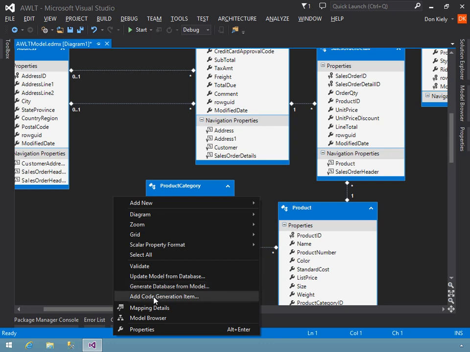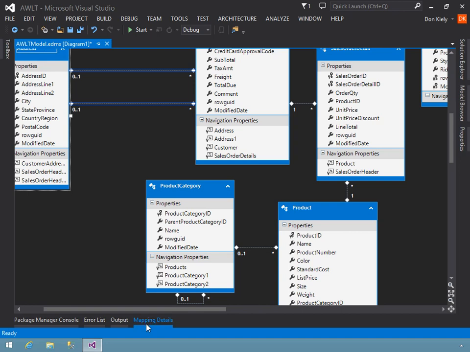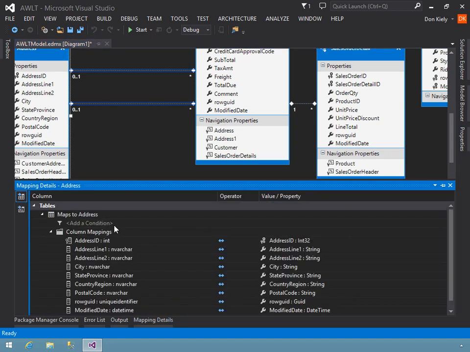I'm not going to talk about that here. And then there's some mapping details that you can look at. So this opens up a new window and select an entity there. Go back to mapping details, and that shows the mapping between the fields in the database for this table and the property names for this entity.